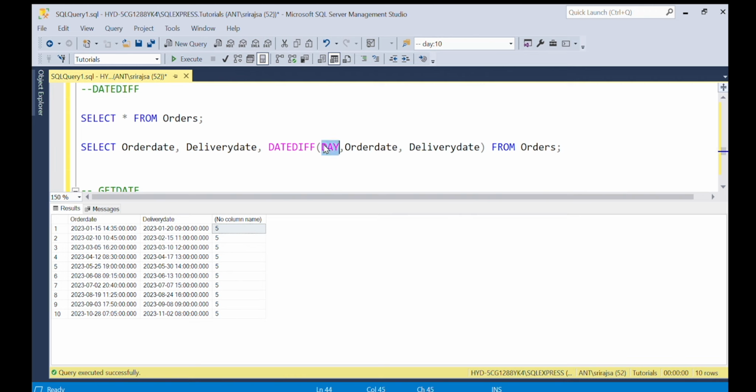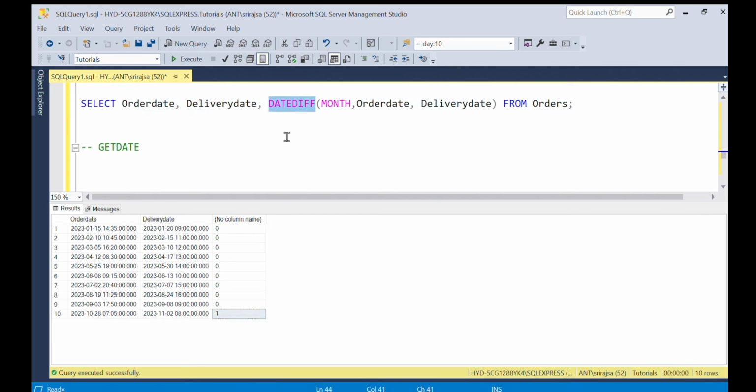We can also try to get a difference in months by just replacing day with month. I think there is no difference in month, but if you observe the 10th row, there is a difference. If we execute this, we might get 1 as the difference in the 10th row, because it was placed in October and delivered in November. That is the reason the difference is 1.